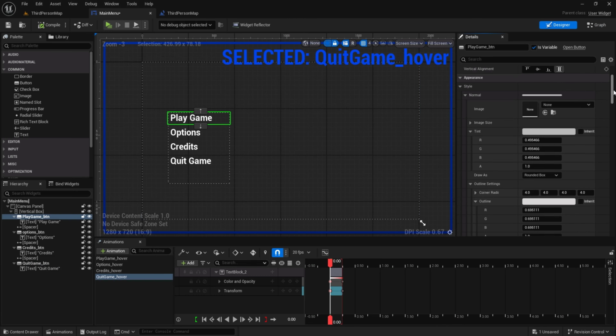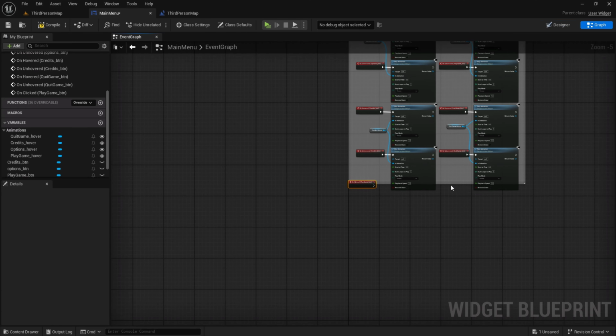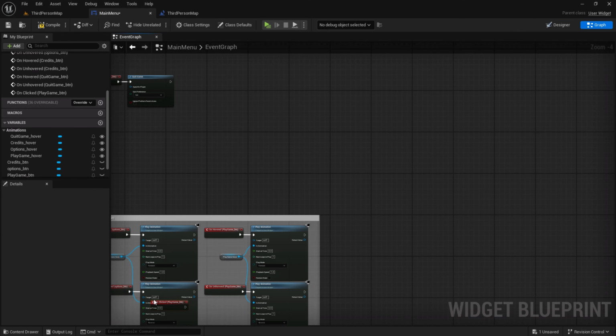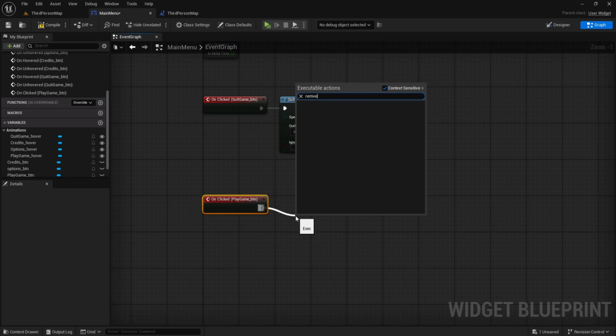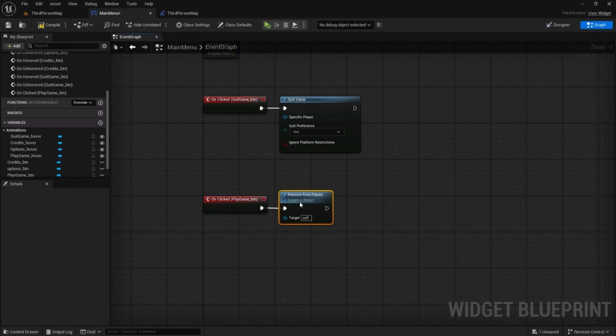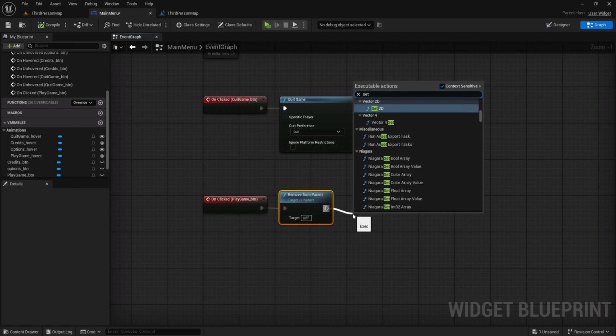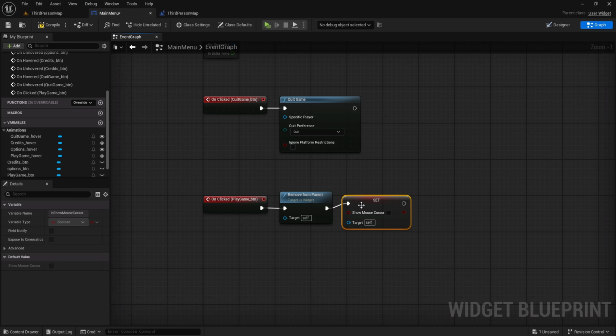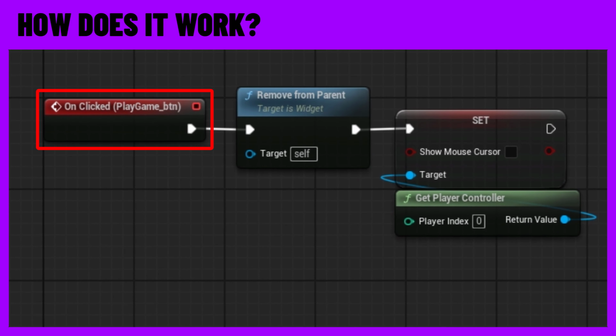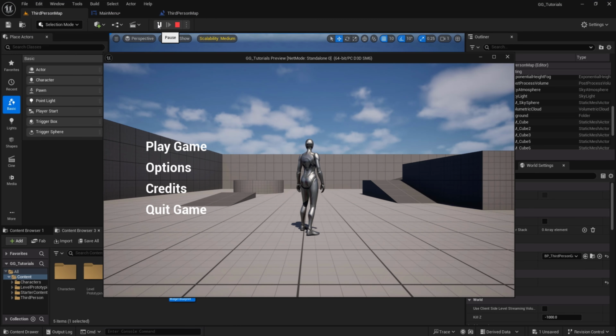Create an on-click event for the Play Game button. Use Remove from Parent to hide the menu. Hide the mouse cursor. Clicking the Play Game button will now close the menu and hide the mouse cursor. This menu is not professional, but it works.